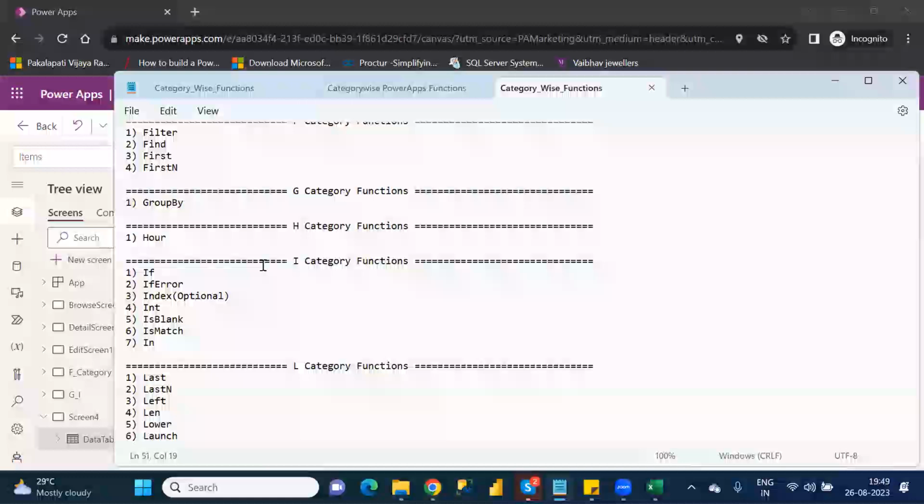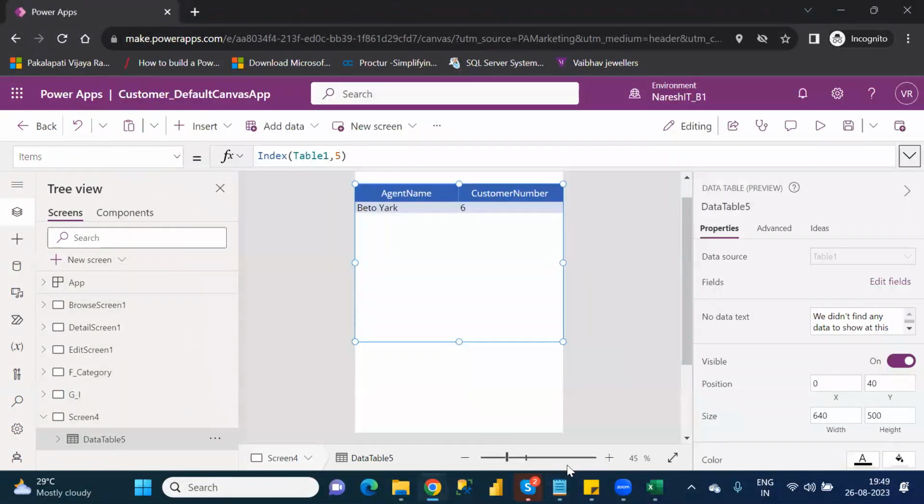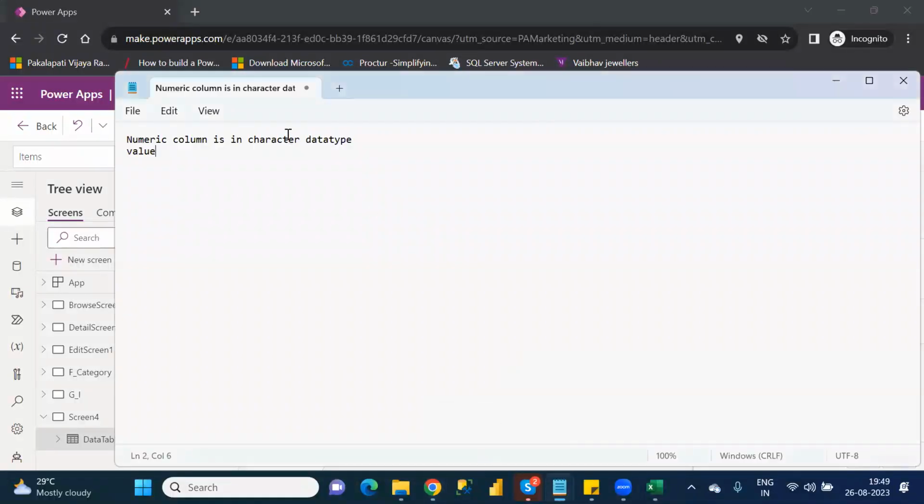Let's see. The next one is the INT function. What will the INT function do? There are two functions: INT, and another one here, TRUNC. What will these two functions do? INT and TRUNC, the value will be displayed as it is. If a numeric or decimal value, suppose for example, 345.678.